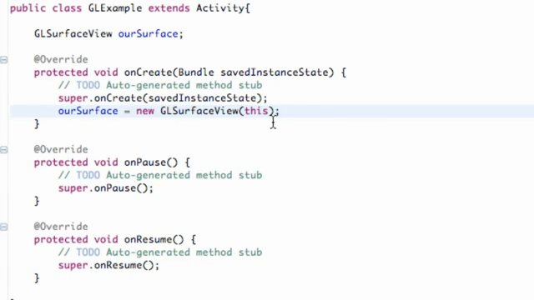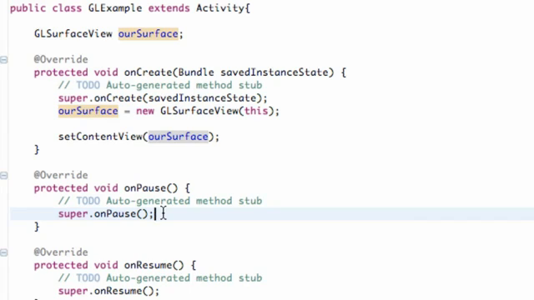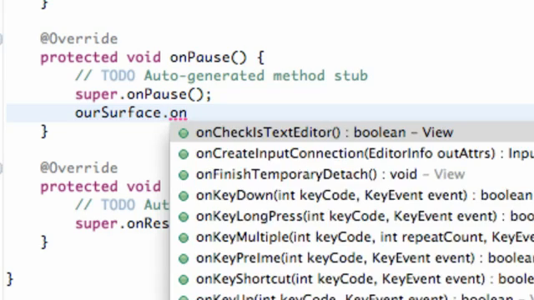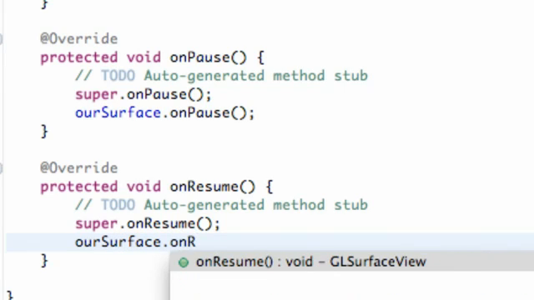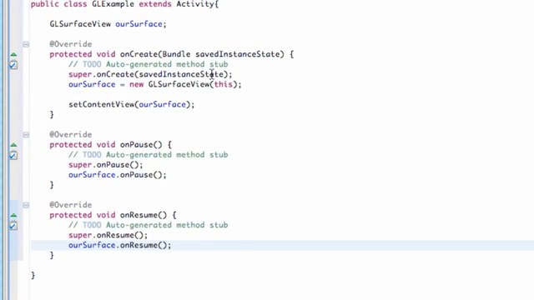Now we're going to have one more line of code, but we'll get into that in the next tutorial. Then we're just going to set our content view to our GL surface view, which was called our surface within the onCreate method. Then all we're going to do is pause this surface and restart it within our pause and resume methods, because we don't want to use up memory that we don't even need. So we're just going to say our surface dot onPause, and that's going to pause our surface view. Pretty simple. We're also going to say our surface dot onResume. Basically that just pauses our surface and resumes it. Pretty standard. So that's the basic setup of this activity.